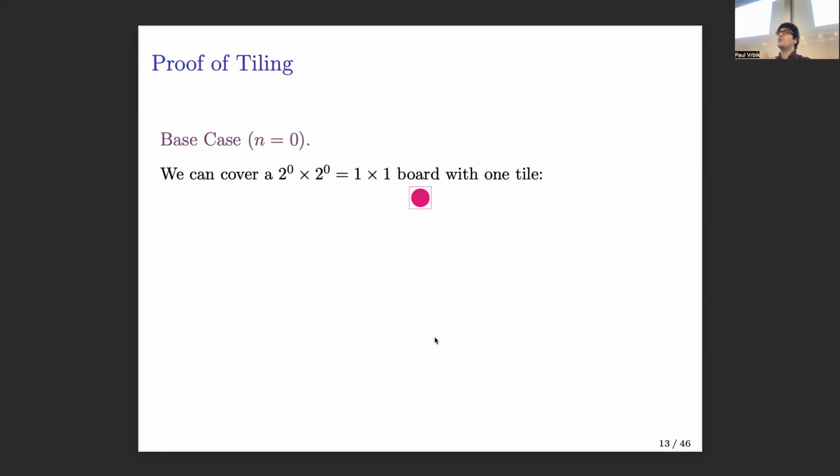Okay, so what did I have to do? What did the principle of mathematical induction state? That I have to show that the proposition is true for its base case, for n equals 0. So can we cover a 2^0 by 2^0 board with, that shouldn't be 1, this should be 0. It takes 0 tiles to cover a board with one square, with that square removed.